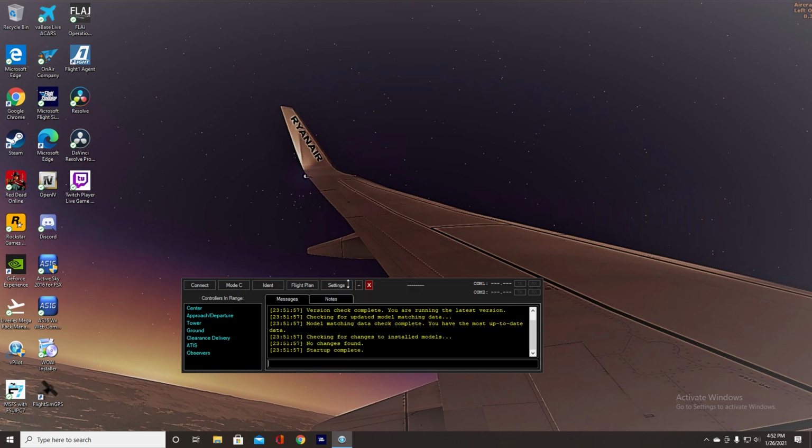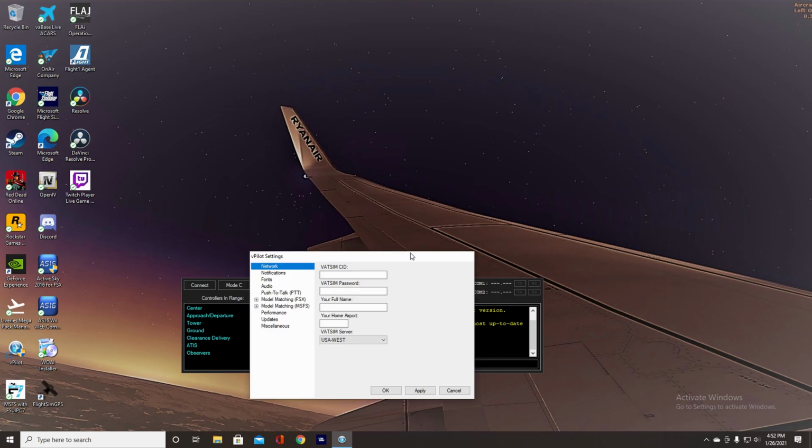When you open vPilot, it's going to look similar to this, except you're going to have an opening screen, and I'll show you what that looks like. When you open it up, your screen is going to look like this. All the boxes are going to be empty, including the server. So enter your ID, your password, your full name that you entered to sign up, your home airport, and then your VATSIM server to connect to. Connect to the server that you are located closest to with your computer. And then after you do that, hit apply.